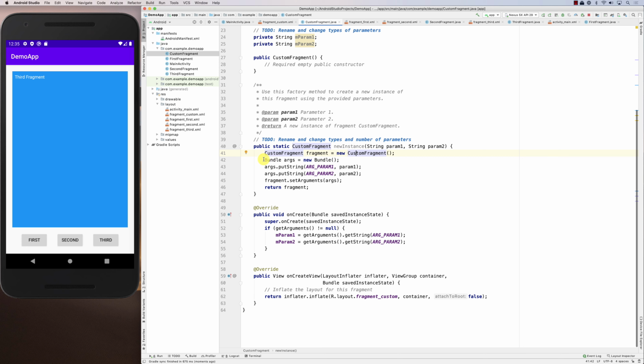And then it creates a bundle and adds the parameters that you pass to the bundle. The bundle is like a parcel, or like the intent extras: key-value pairs, the key and value. Then you add it to the arguments of the fragment. And when the fragment is created, it gets these arguments. You can get the arguments and then you set your variables.